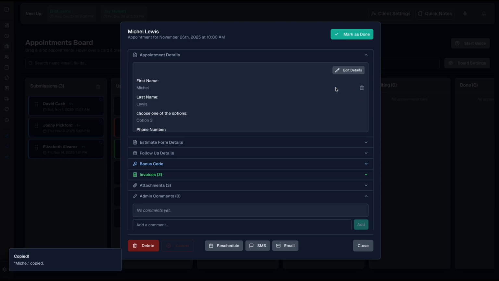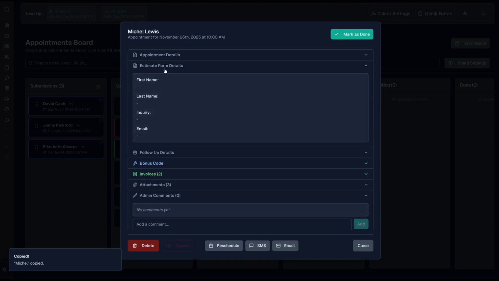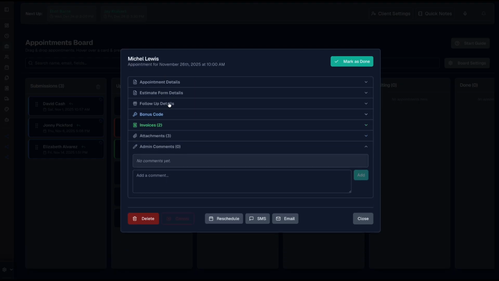it to your clipboard. The next two sections, Estimate Form Details and Follow-up Details, will contain information if the appointment originated from your estimate form or your bonus link. This keeps all the data neatly organized based on its source.